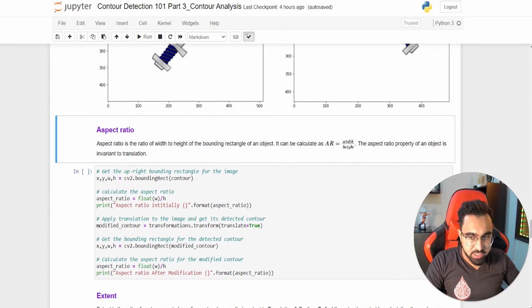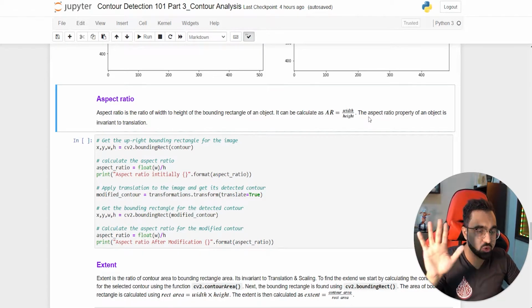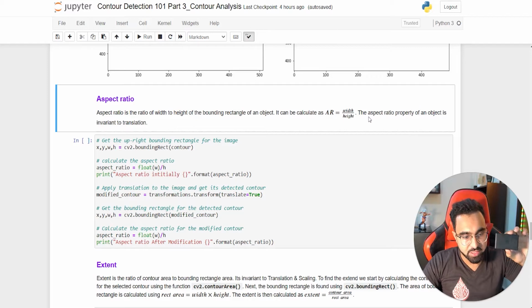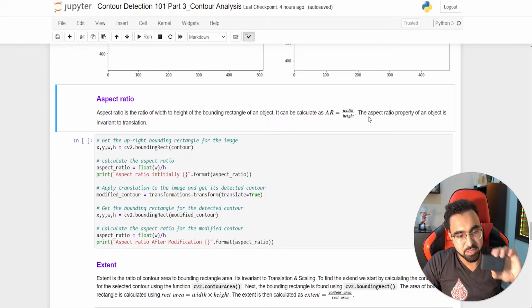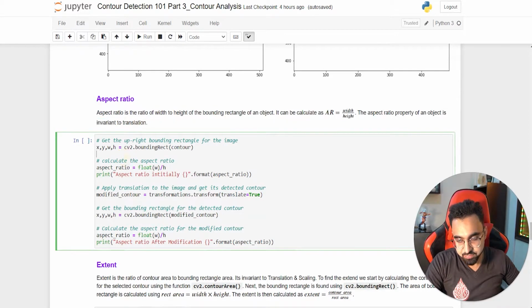The first thing that we're going to see is the aspect ratio, and it's really simple. It's the ratio of width divided by height. The thing about this ratio is that this property is invariant to translation. So even if I take this object that is detected as a contour and move it around like this, it is going to give me the same aspect ratio. The width and height would remain the same, but the aspect ratio won't be the same if I move this object closer or further from the camera, because then the width and height would not remain the same, and this would cause problems. But this particular value is invariant to translation.